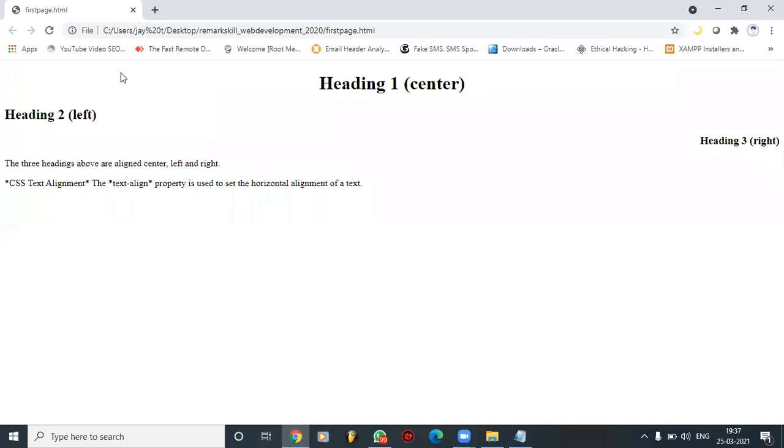So guys, in the previous code we used text align and the value is justify. Guys, when the text align property is set to justify, each line is stretched so that every line has equal width and the left and right margins are straight, like in magazines and newspapers, right?